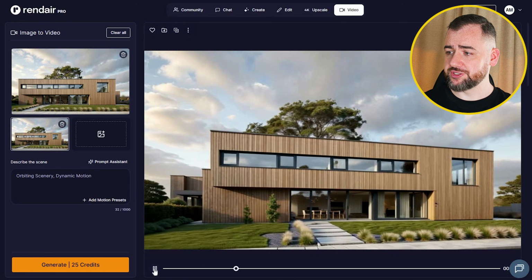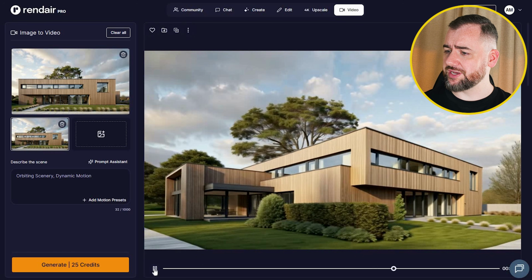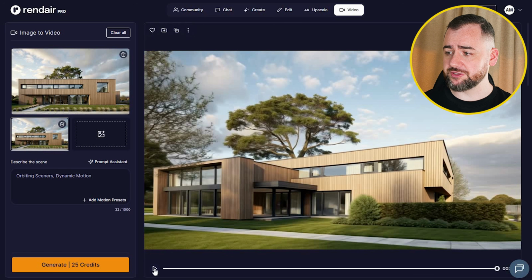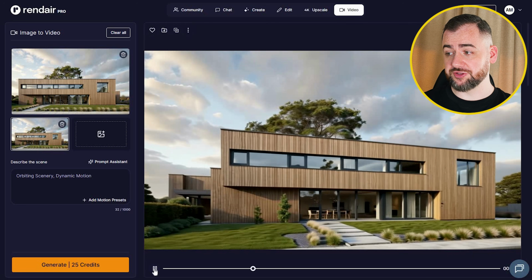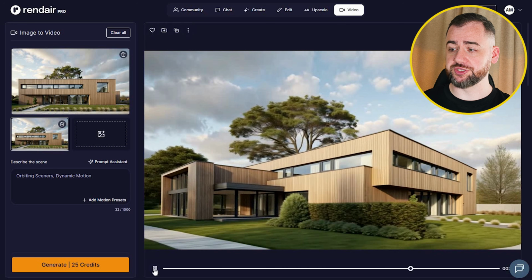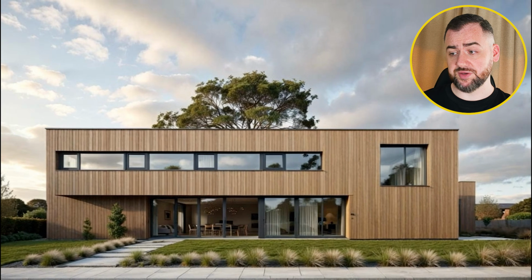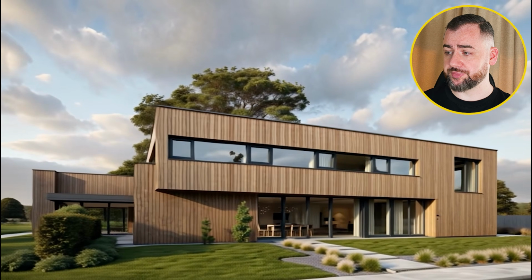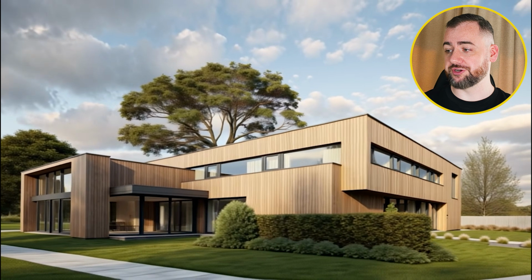The camera orbits slowly across the facade. This is actually a great test because an elevation is a flat drawing by nature, and keeping it convincing in 3-dimensional motion is harder than it looks. The material facade stays consistent throughout the orbit, no flickering, no geometry collapse.